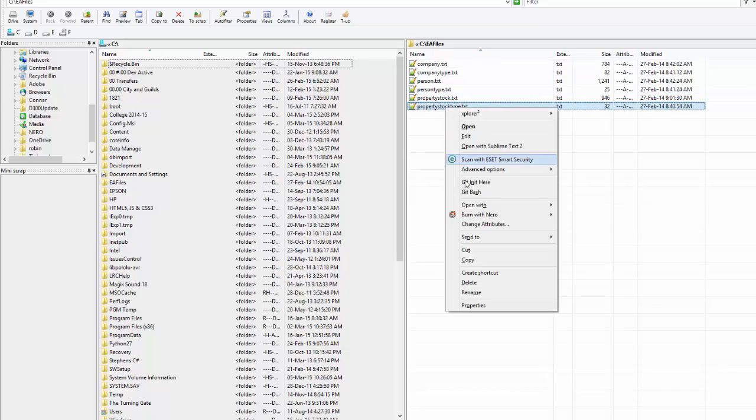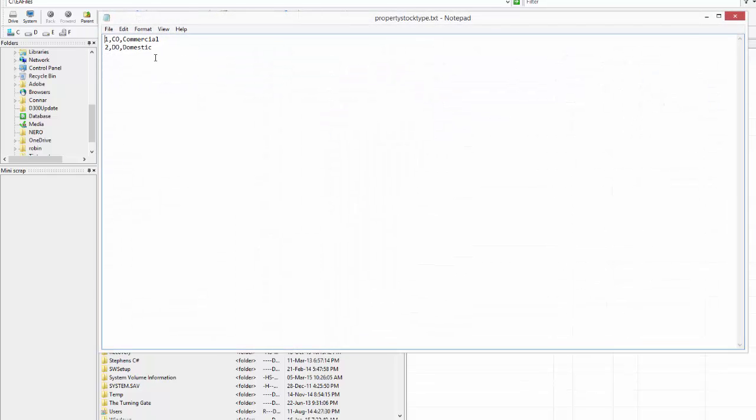If I open this again with Notepad, 2 records. This could just as easily be 2,000 or 200,000 records. A text file is small, and all that would happen is that it would take longer. The operation would take longer to complete, but the process would remain precisely the same.